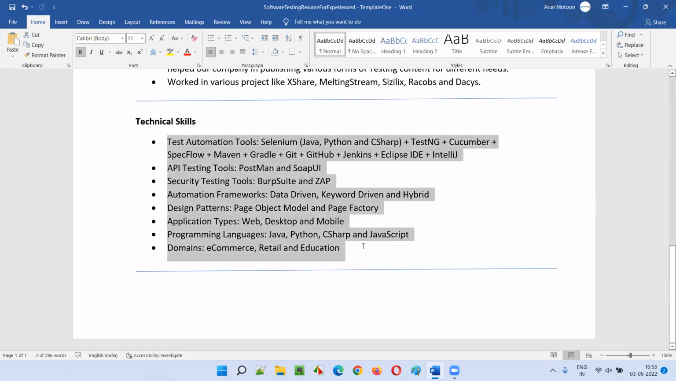So that the interviewer will know what exactly the skill set I have, whether I'm suitable for the job or not. With the skill set section, the interviewer will get to know. Okay, test automation tools: I worked on Selenium with Java, Python, and also C Sharp Selenium. Then I use TestNG as the unit testing framework, Cucumber I used for BDD, and SpecFlow I have used in C Sharp Selenium for BDD purposes. Then Maven and Gradle. Then Git, GitHub, Jenkins, Eclipse IDE, and IntelliJ IDEs for writing the automation scripts.